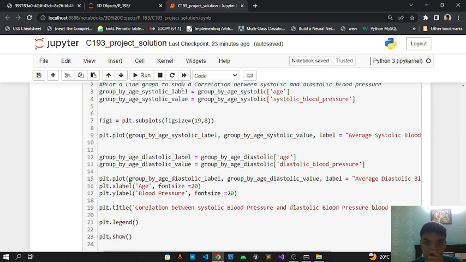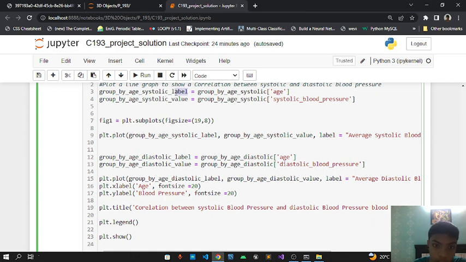So we are setting this group by age systolic label and group by age systolic value. Like we are going to find a correlation between them. We are going to plot both of these data sets in the same line graph, and that's the catch. That's something new we are going to do in this video, and we are going to group it by age systolic label. We are setting the value of age here. Like this is a new variable which is storing the label here.